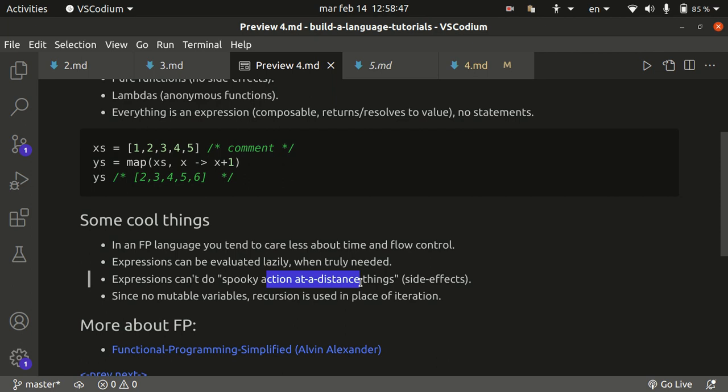Since there are no mutable variables, another interesting thing about functional programming is that you use recursion instead of iteration, because iteration, like for loops, while loops, require reassignment, and since you don't have reassignment, you are forced to use recursion. And you can of course define such abstractions as map, but those are all defined using recursion under the hood.